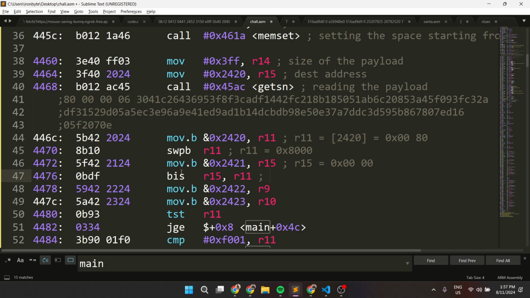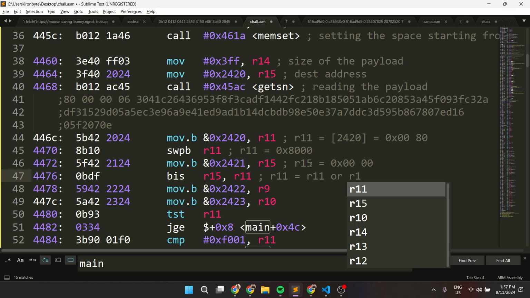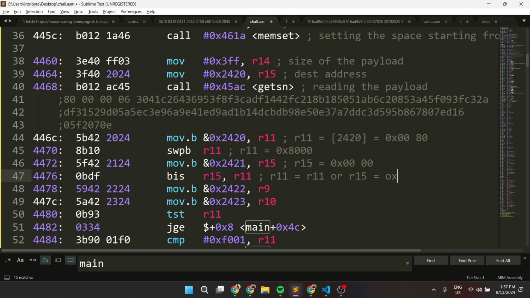And then we do an OR with the register 15. So register 15 equals register 15 OR the register 15, which will obviously be equal to 0x1800. Since we will be ORing these two values together, we will be getting the address.